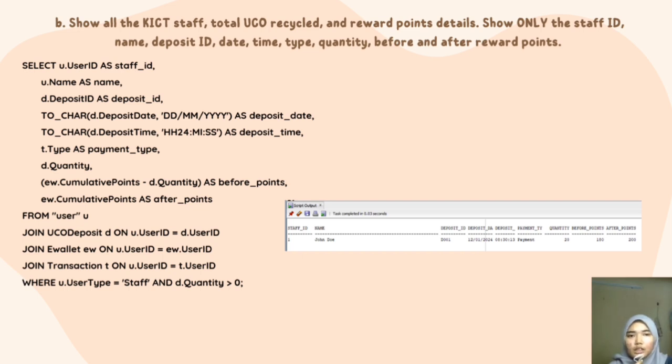And the join statement is join UCO deposit d on u.user_id is equal to d.user_id. This joins the user table with the UCO deposit table based on user ID. And next is join e-wallet ew on u.user_id is equal to ew.user_id, which joins the user table with the e-wallet table based on user ID. Join transaction t on u.user_id is equal to t.user_id, which joins the user table with the transaction table based on user ID.